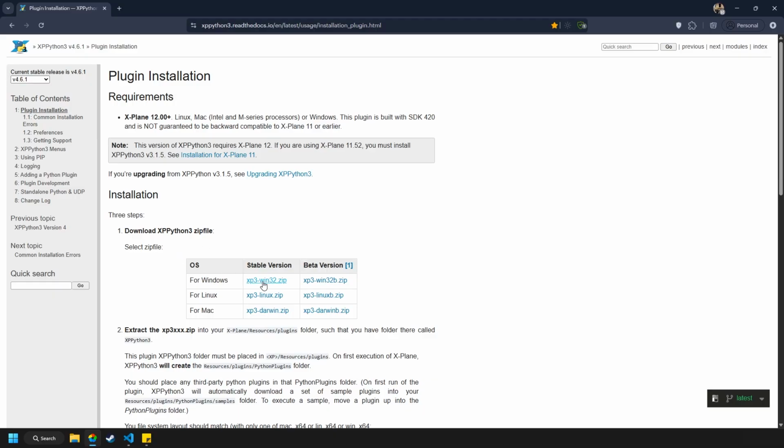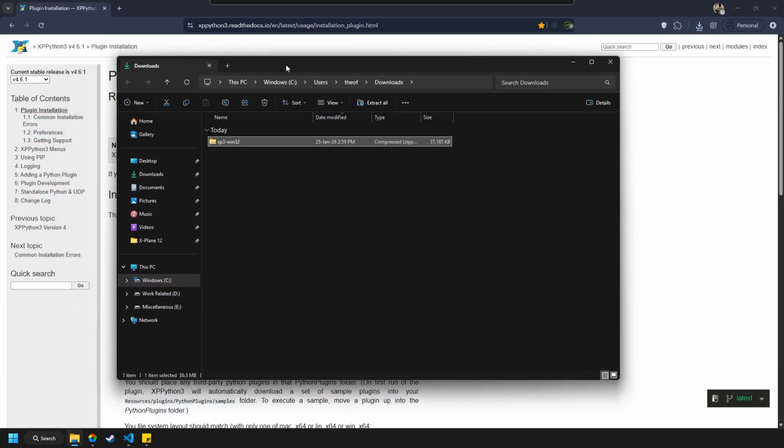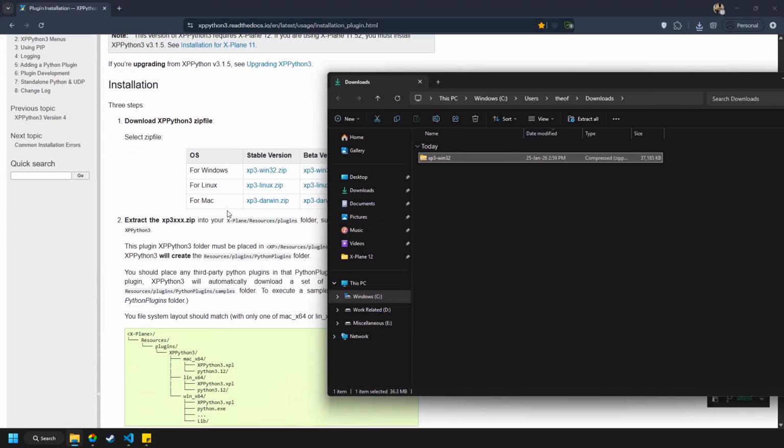I will download the Windows version of the file, but depending on your OS, you can choose Linux or Mac as well. Let me just download it quickly. It's a small file, 36 MB, so it shouldn't take much time. So that is the first step, simple.